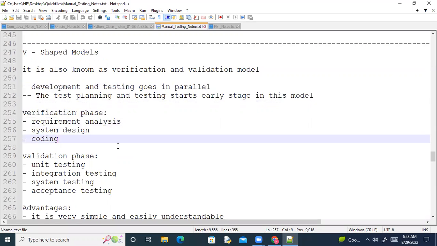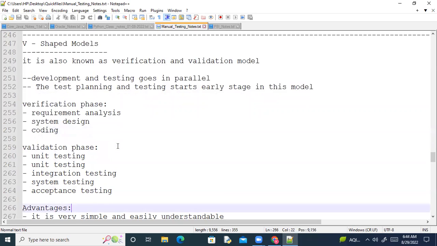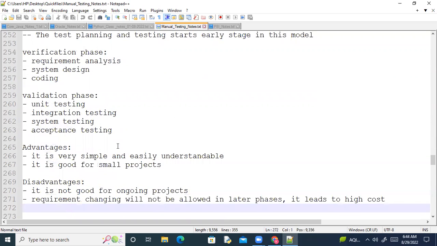Here in the V model, development and testing will be done parallelly, and which phases come under verification and which phases come under validation. That all we have discussed, advantages and disadvantages as well, in the last session. And next we are going to discuss the spiral model.